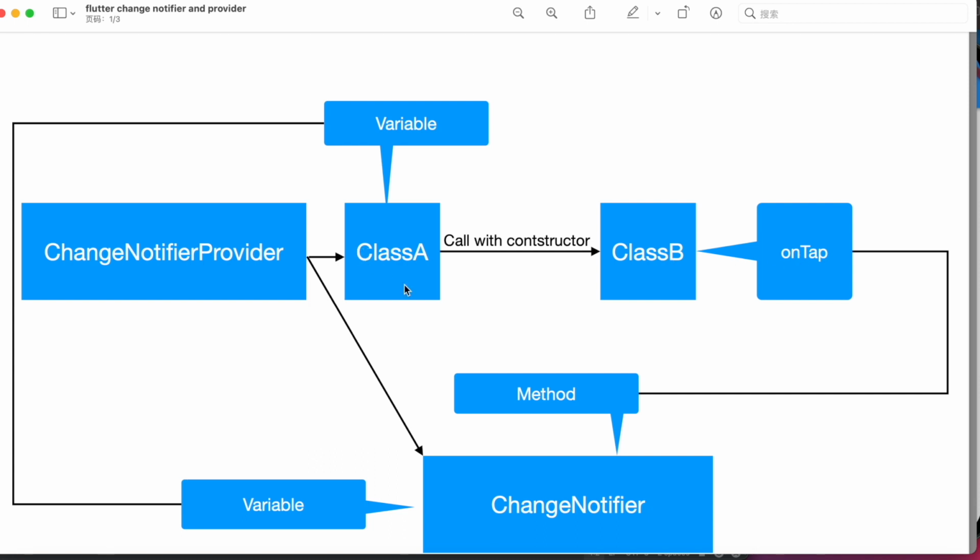Within class A, we'll create an instance of class B using the constructor, and the constructor will take an argument. The argument will have a value, and we want that value to reflect over here. So I can create many constructors, that means many instances of class B, and we want them to be reflected here once we click on the onTap event.